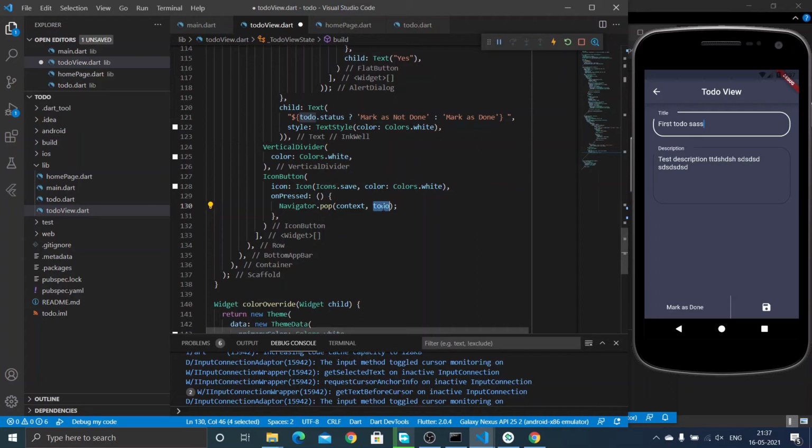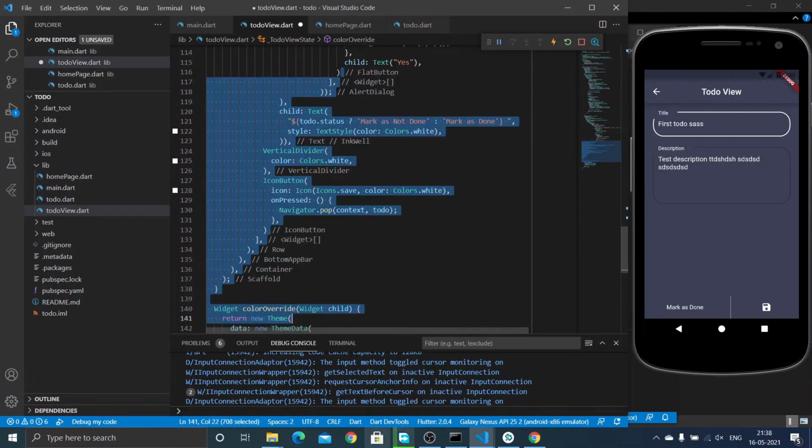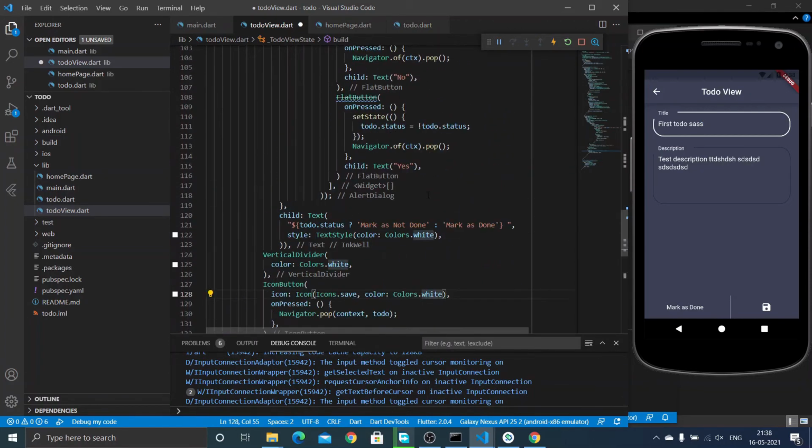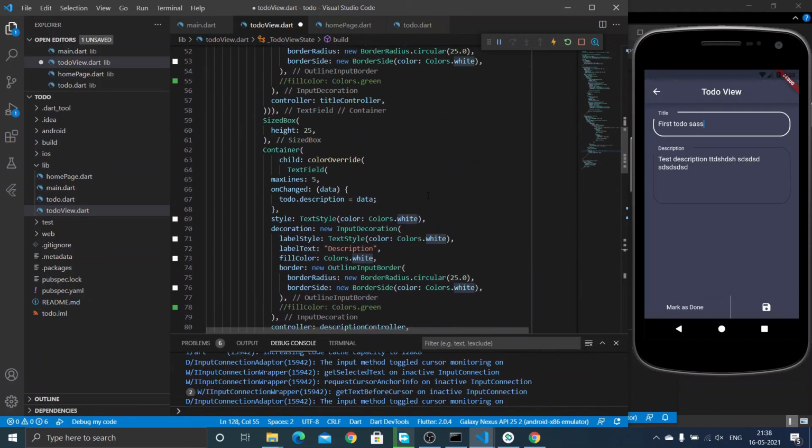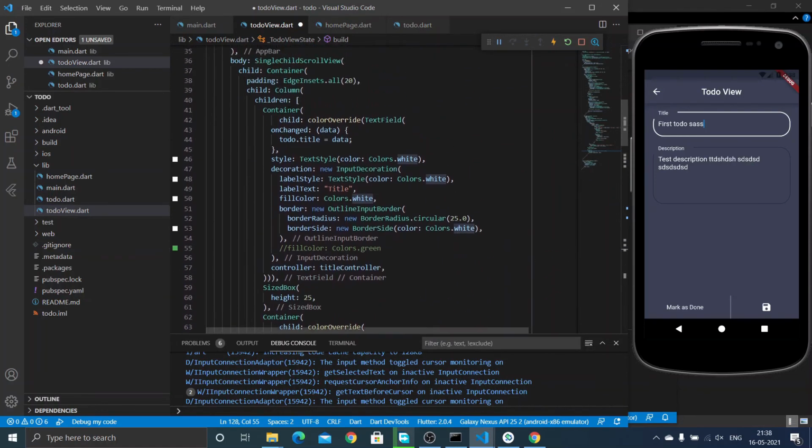So in our code page we can write code to receive the to do that is received from this page. So we just need to update the code in our last page. Okay, so also I forgot to tell one thing.